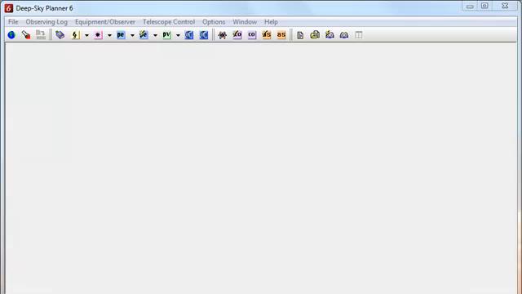Not all users will need a local horizon model, and very few will need the upper horizon part of a model. Using a horizon model requires more calculations in Deep Sky Planner, so you should only use a horizon model when needed. The local horizon model is used in two ways in Deep Sky Planner.